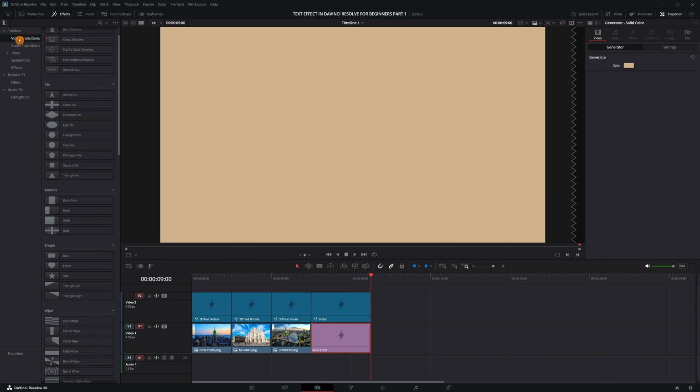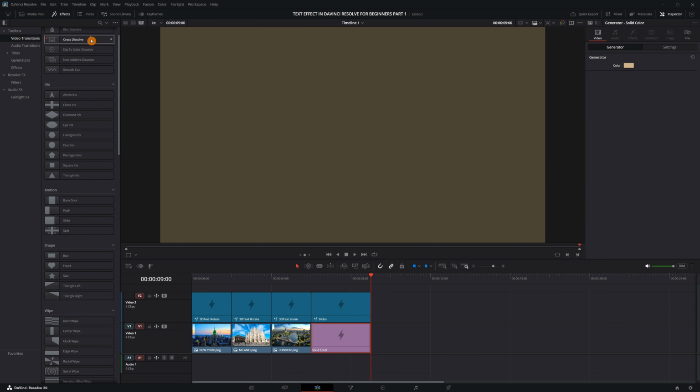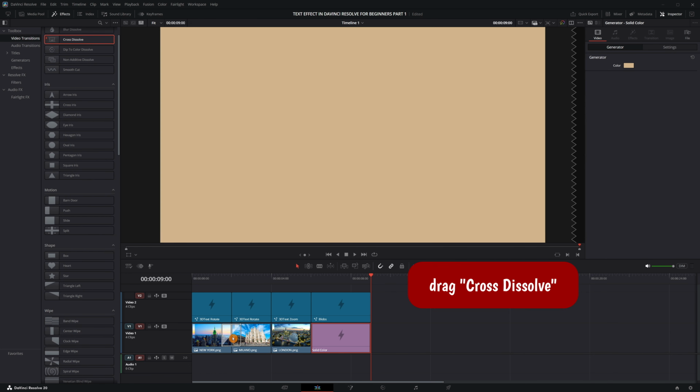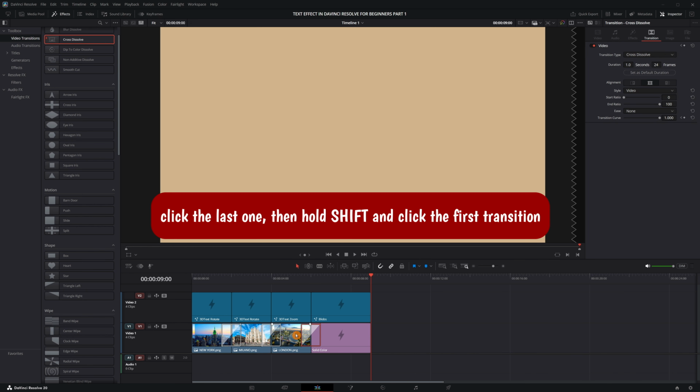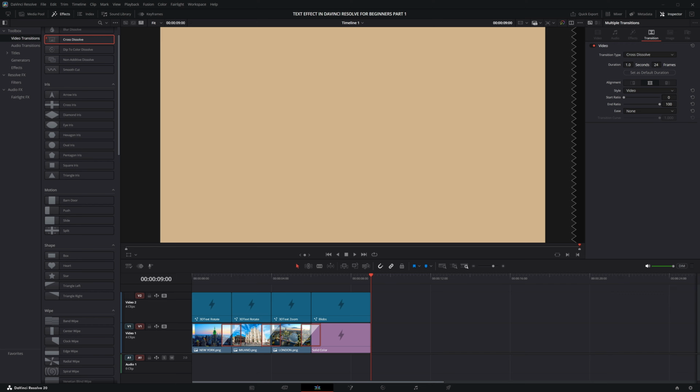To make everything play smoothly, add video transitions. Drag Cross Dissolve between each clip on the Video 1 track. Select all the transitions, click the last one, then hold Shift and click the first transition. Then in the inspector set their duration to 5 seconds.